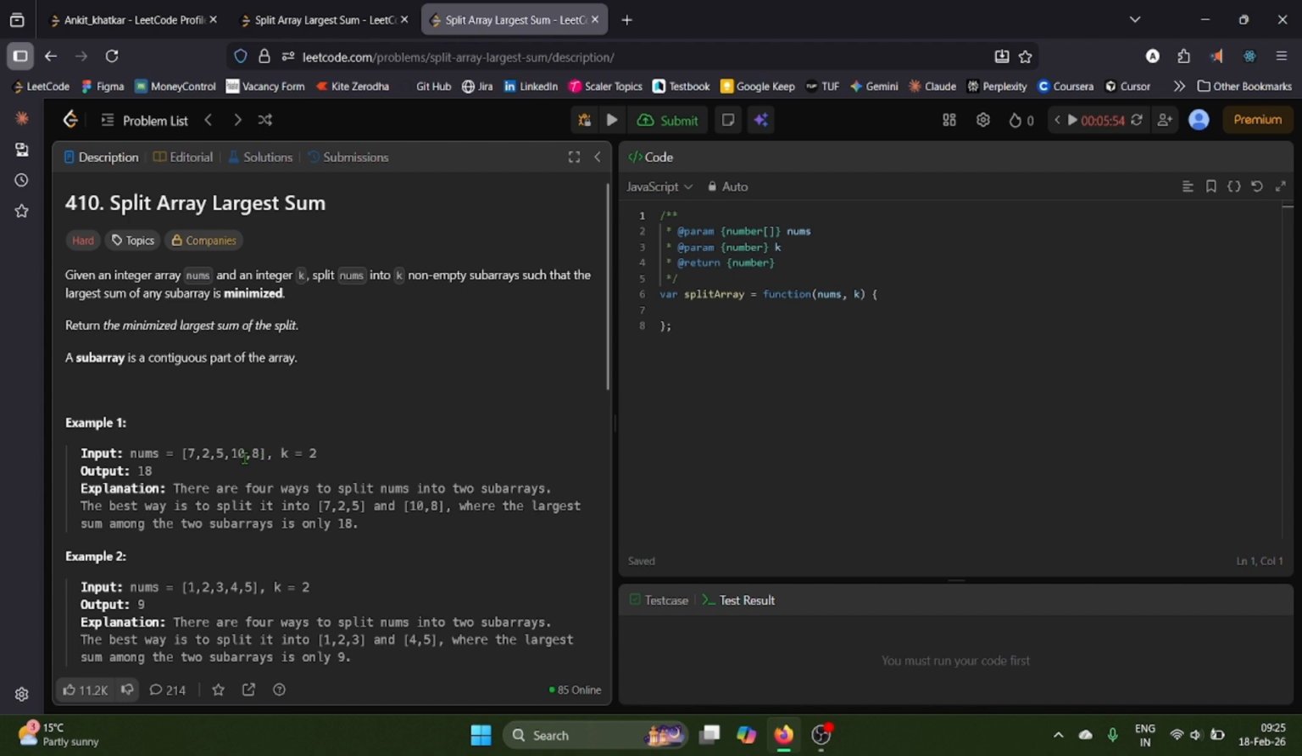So by this we can find all the possible conditions of this division. After this we will find that 18 will be the minimum of the largest subarray sum, because in this condition 7, 2, and 5 gives 14, and 10 and 8 gives 18. So 14 or 18, here 18 is the largest. So 18 is the minimum of the largest sum of any subarray.